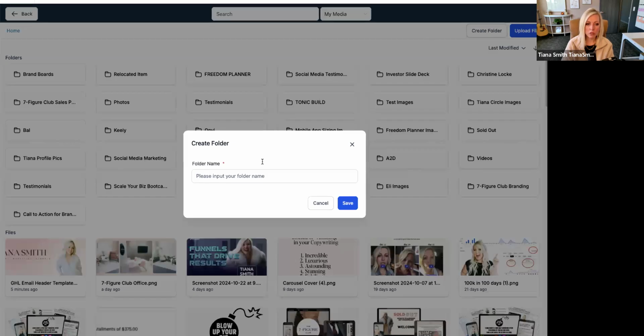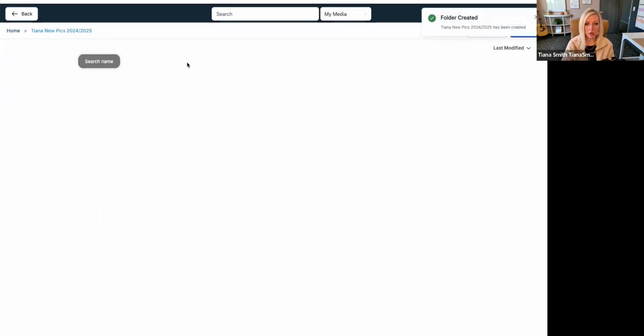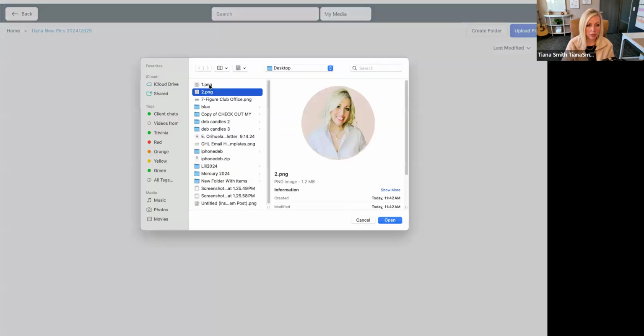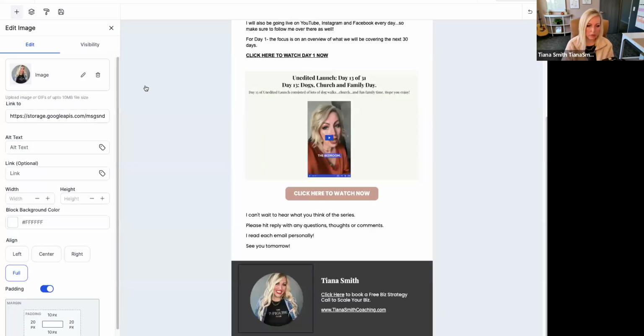You can make a folder, which I'm going to. We're going to say Tiana new pics 2024, 2025. This way you can start to organize things and then upload file. We're going to upload these two pictures. See which one looks better. I'm guessing it's going to be this one.